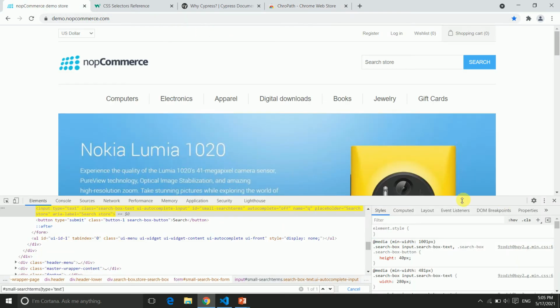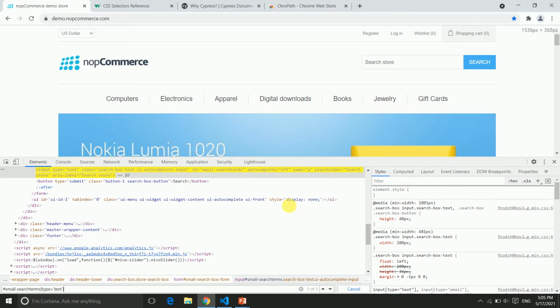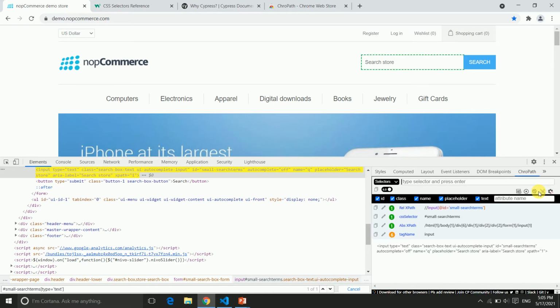You can see that in the same developer tools, there are multiple options. Just click on this arrow and here is your ChroPath. So select this ChroPath and you can see there are multiple options like relative XPath, CSS, absolute, tag name. So it automatically takes that XPath based on the multiple options, and you can select whatever path you need to write in your project and application, based on your demand or your selection.